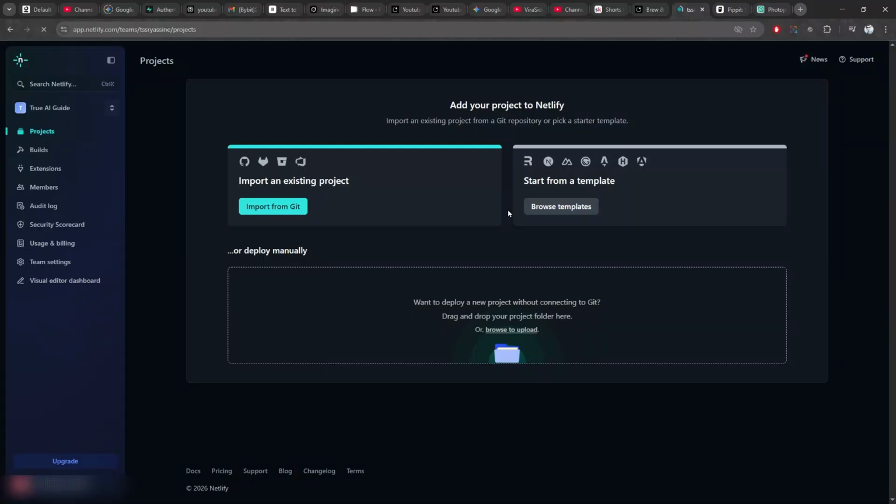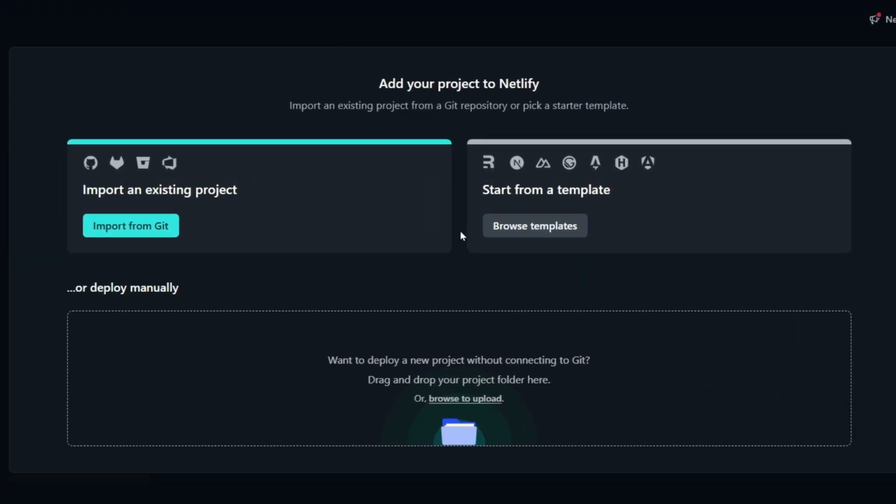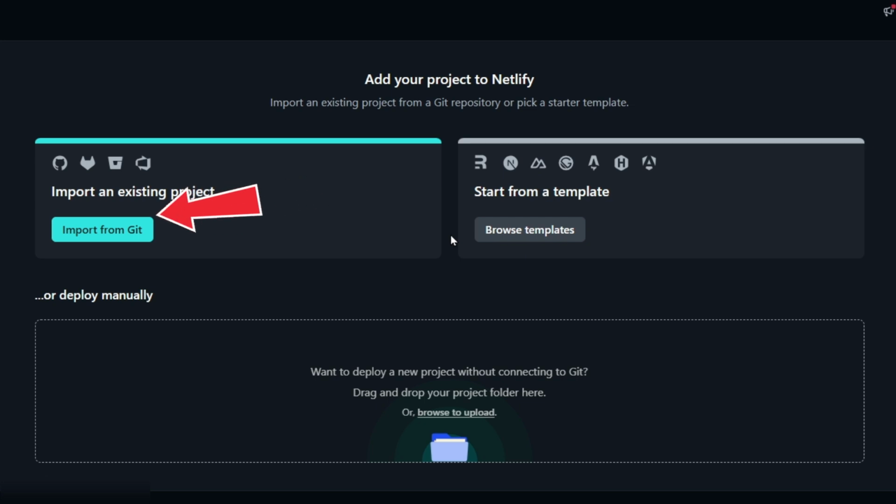Once logged in, you'll see the projects page. Now, you'll notice there's an Import from Git option at the top left. That's another method using GitHub, and we'll cover that in future videos. But today, we're keeping it simple with drag and drop.